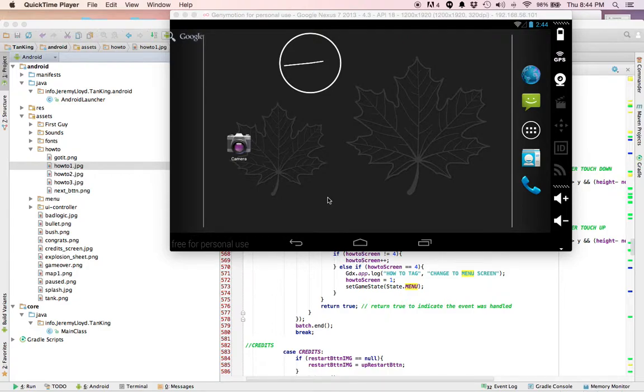Okay, everybody, my name is Jeremy Lloyd, and this week we are looking at week 4 of mobile game design. Basically, we polished out our app. So let's go ahead and go over the rubric here.